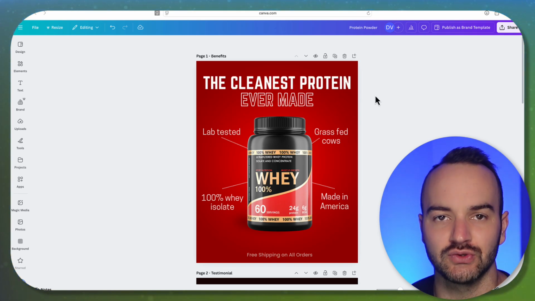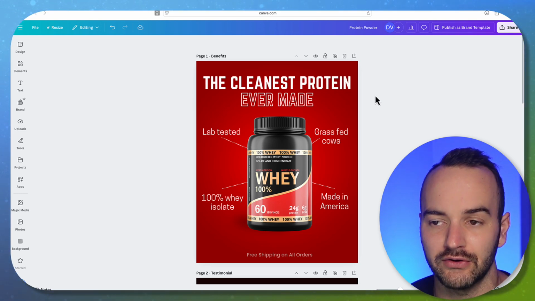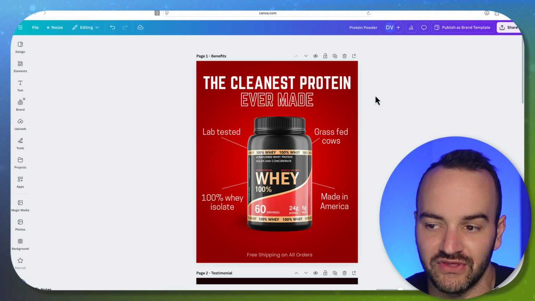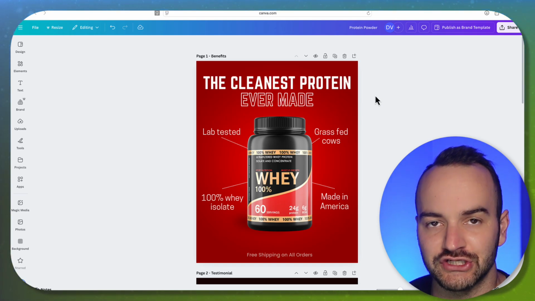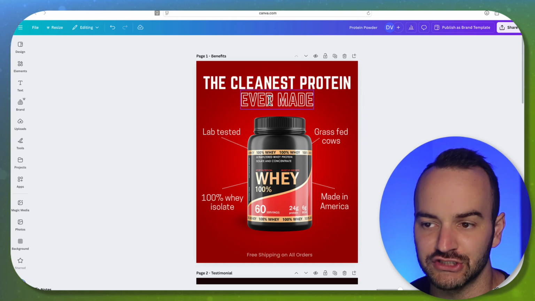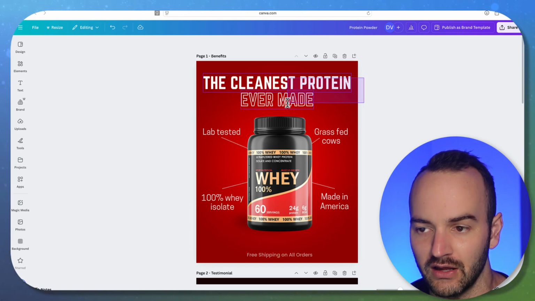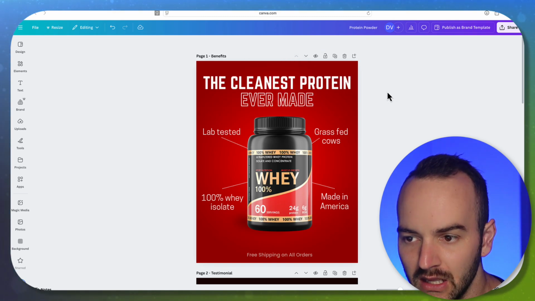As long as it checks one of those boxes, then you're good to go. Because this is a product that everyone knows about, protein powder, you're just going to probably stick with the identification of the product you're selling, and you're going to be good. Cleanest protein ever made. Just make sure that if they read this, they know what is being sold to them. That is the first qualification of the headline.